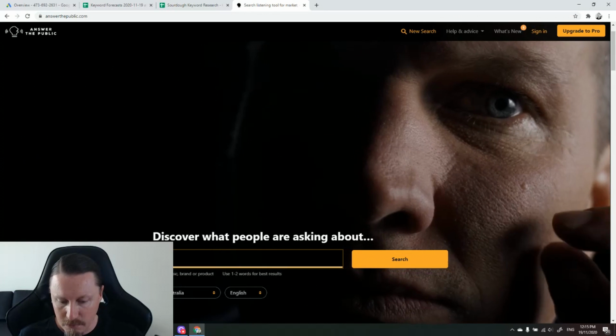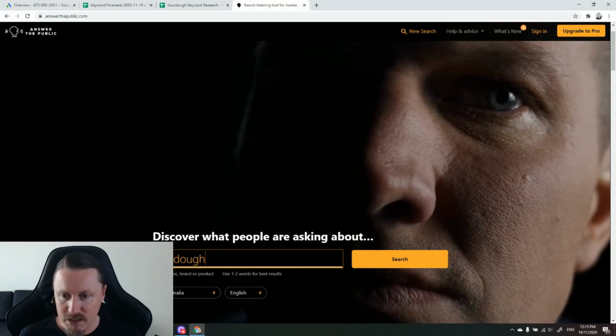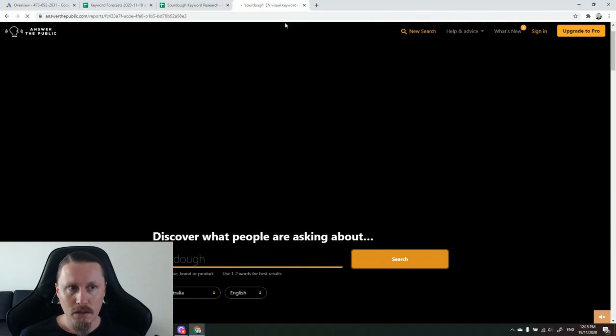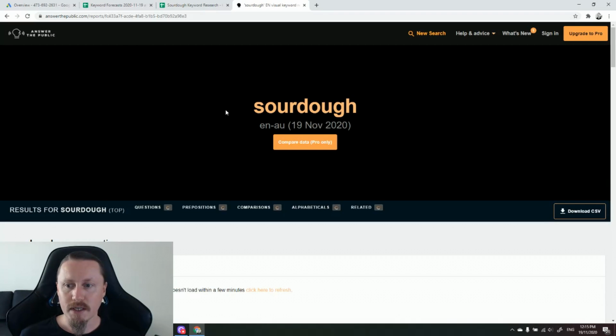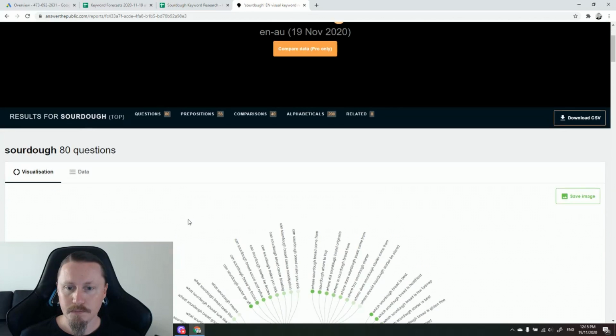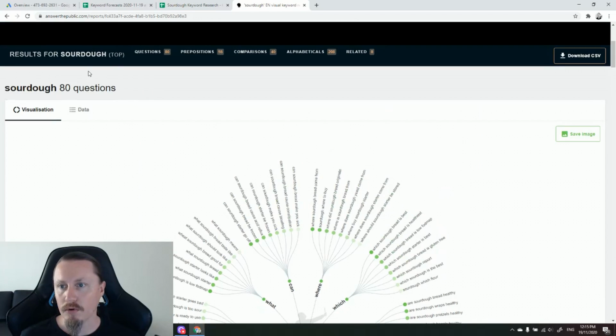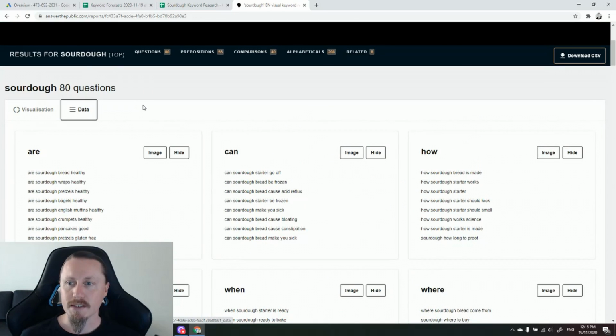So let's get rid of him ASAP and put sourdough in as our search term. I'm again looking in Australia and in English. Now, this is an awesome tool. It gives us the questions, prepositions, kind of search terms that people are using around the core phrase of sourdough. It gives us this cool kind of visualization, but effectively that's useless unless you want to print it out and put it on your wall or something like that. Let's have a look at the data.